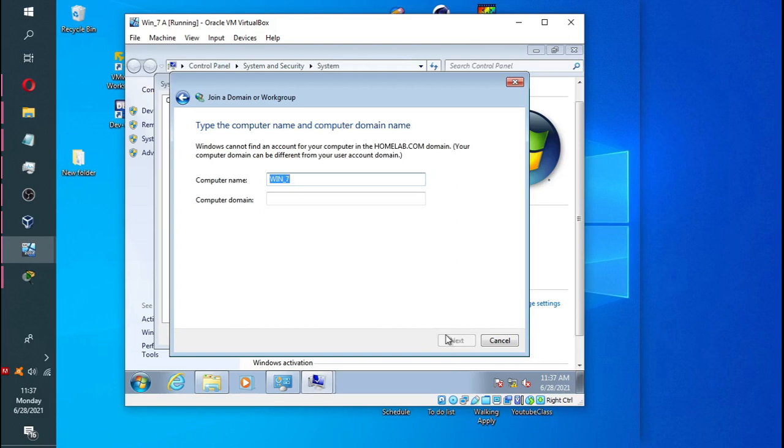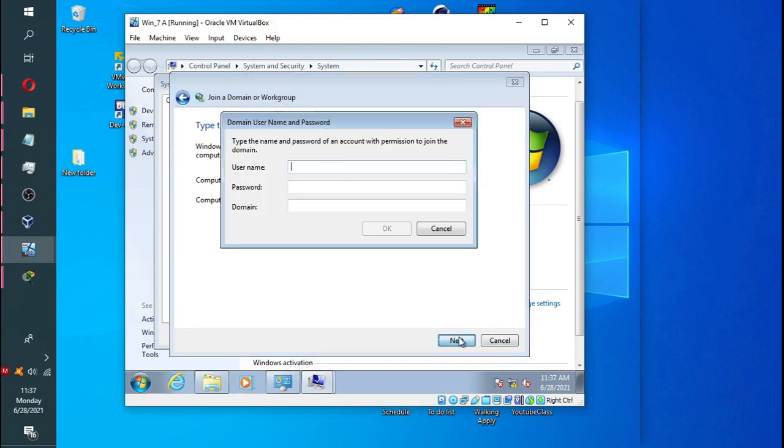Now, during the time of recording, I forgot to type the correct PC name. You are going to call it Win7A. I made it Win7 only. And then the computer domain is homelab.